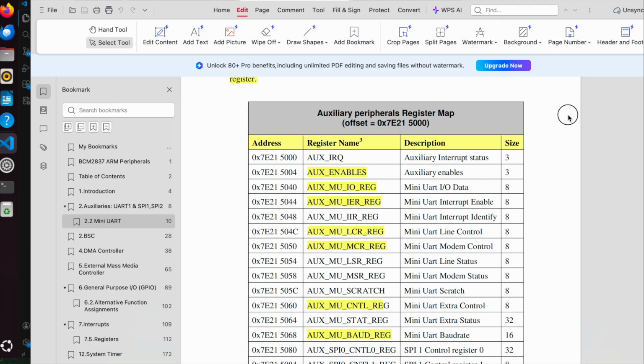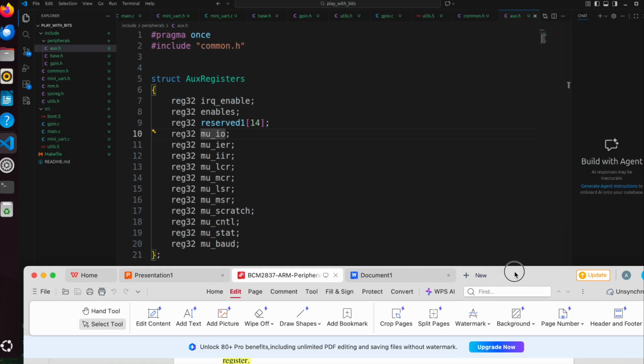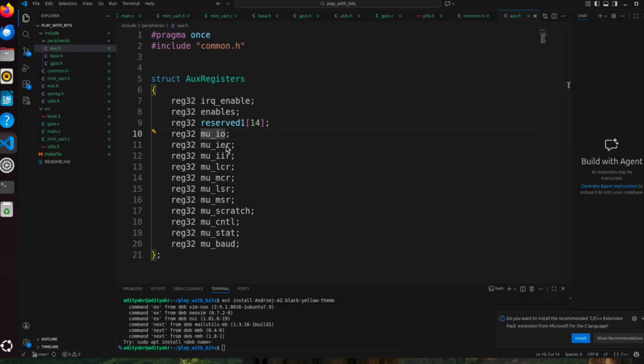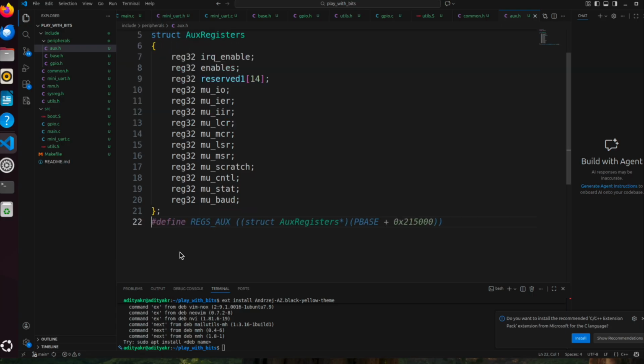So this is what they call vibe coding, right? That's why it came automatically; I don't need to do it myself. Okay, this is fine, I will minimize this. This is done. Then we have to define how to read and write, so for that purpose we are defining this. It has defined reg aux, a structure pointer, which is fine.